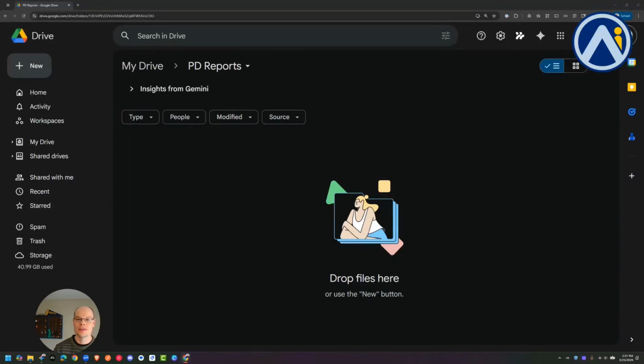My name is Travis, and today we're going to take a look at a new button that I saw pop up in our Google Drive, in Gmail, and in other areas. It's the Studio button. What does it do? Let's check it out.